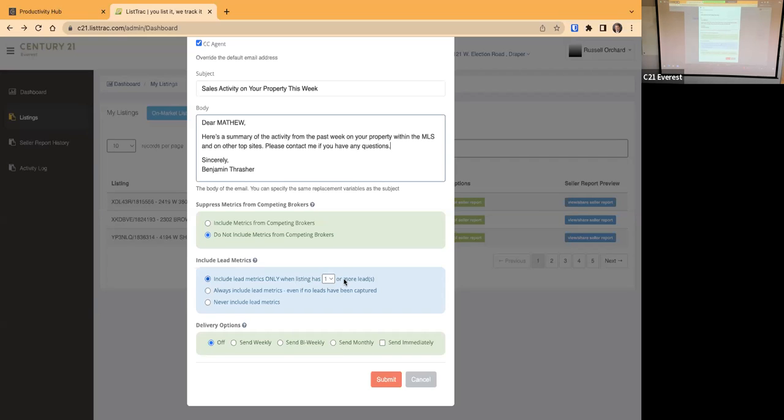So right now you have no leads, which, by the way, is pretty normal. My recommendation is to either only include the metrics when you've got five or more leads, or just never include lead metrics. That's usually my recommendation, because to some extent you want to be able to say, look at all the views we're getting.